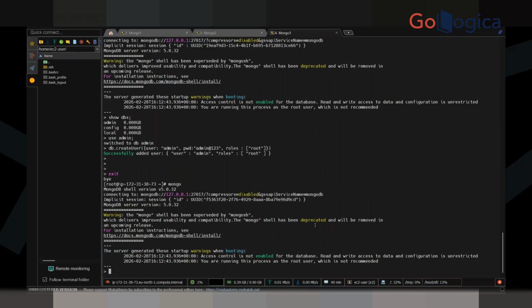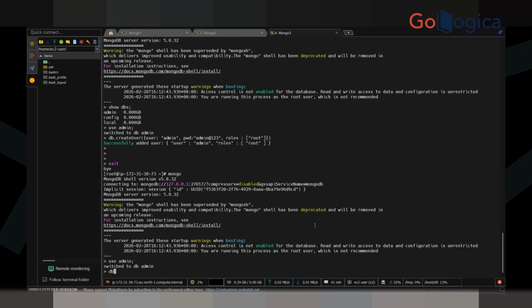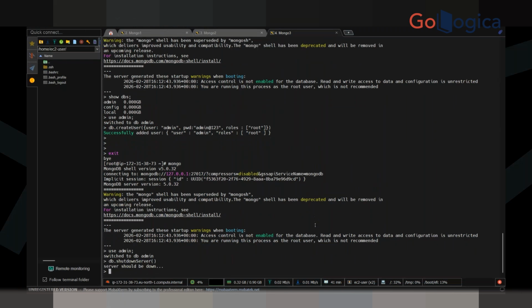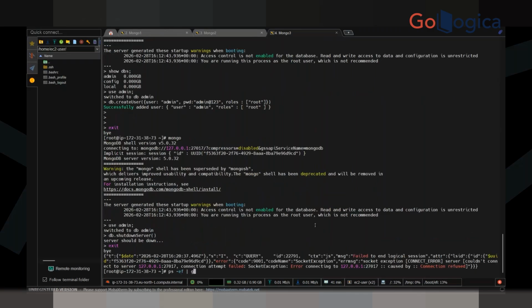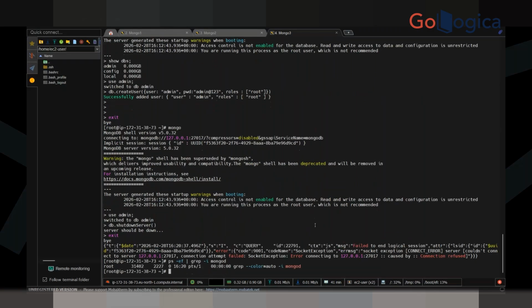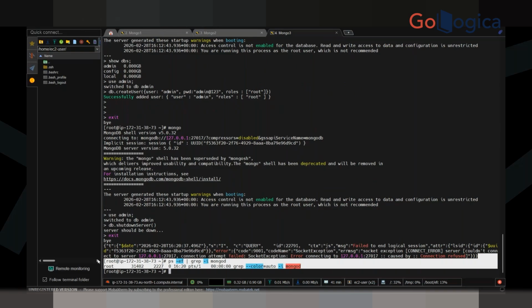MongoD config, no, that is for starting the MongoDB database. I'm asking for stopping. Yeah, we can use shutdown, although we are not using shutdown on Mac. Use admin and then shutdown server. Now if we give ps -ef grep, you can see MongoDB has stopped.